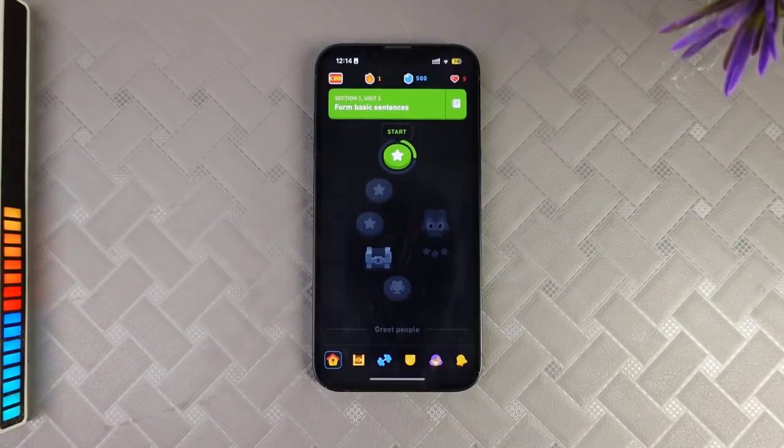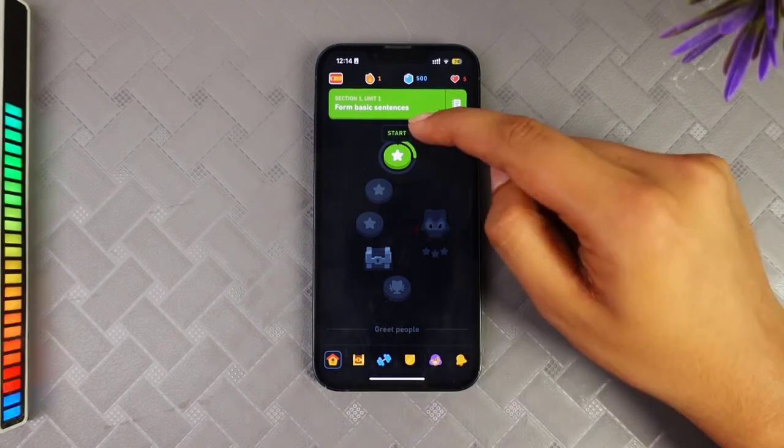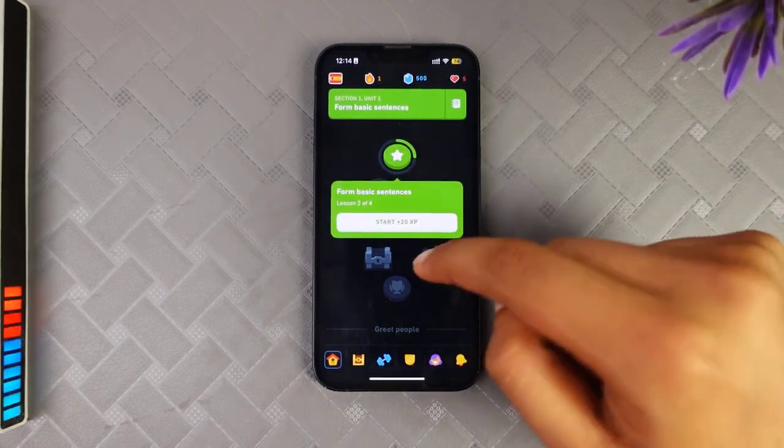So this is the home page of Duolingo, where you'll see various options on the bottom and top of the page. Now to get more points or more experience on Duolingo, you need to simply learn the lessons to get 20 plus experience points from it.